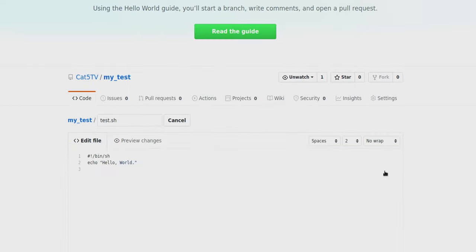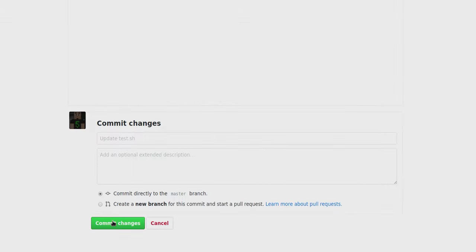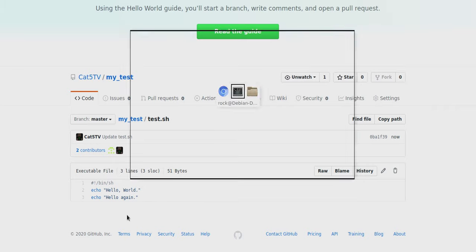So now, back here, let's just pretend I've made changes elsewhere, on another computer, and I'm going to do this through the browser just to show you. So on this system, I'm going to go echo hello again, okay? And then I'm going to save those changes. I'm not going to give it a name or description, I'm just going to confirm. So now the script looks like that. See how I changed that in the browser as well? You can do this from anywhere.